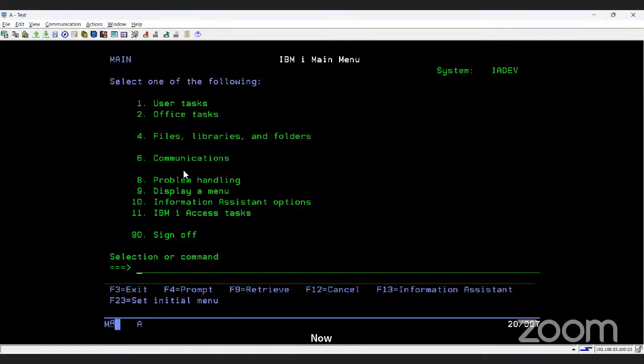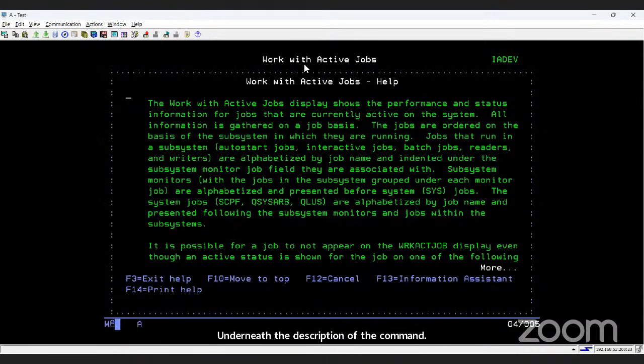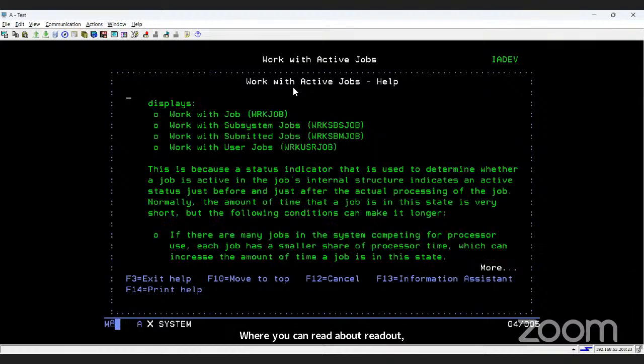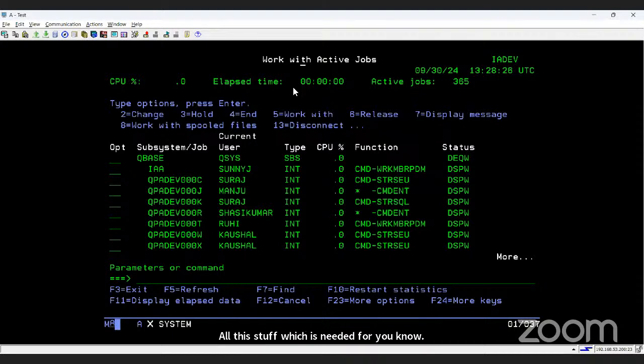So let's say any command you entered, right? And this is the work active job, as I mentioned. So this is one of the commands to work with active jobs. So you want to know about this command. What you can do is place your cursor right underneath the description of the command, right over here. And if you press F1, it will get you the help screen where you can read about the command and its description and all the stuff which is needed for the command. So I pressed F12 and I'm coming to the main screen again.